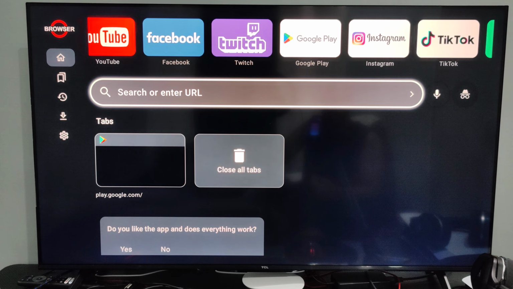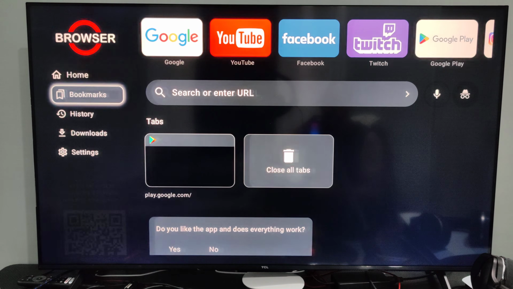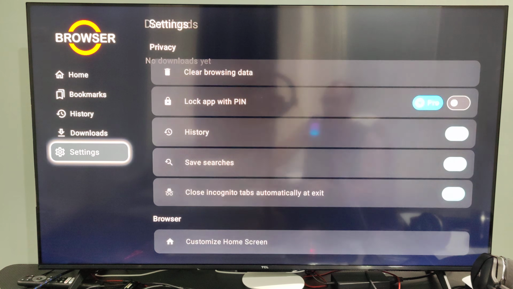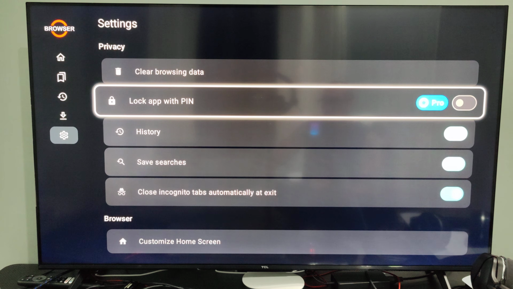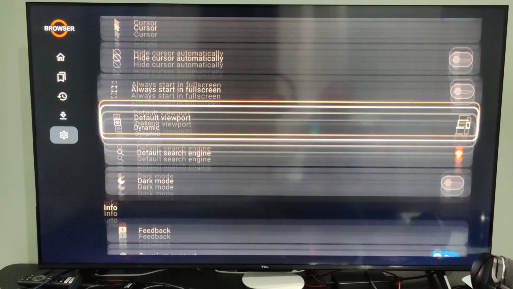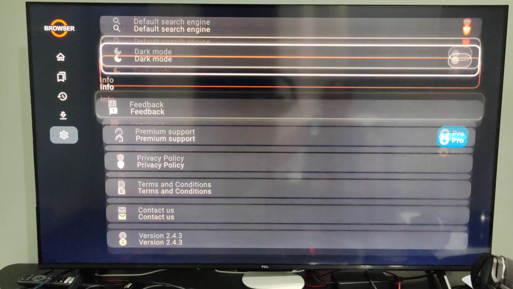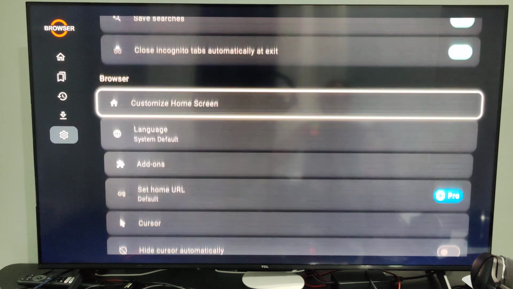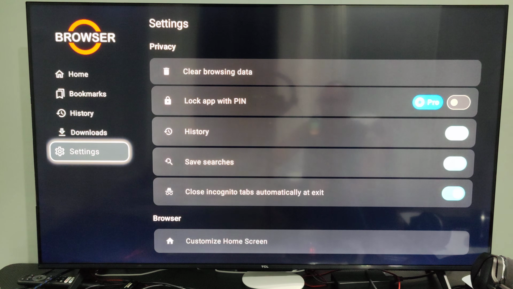You can type in your URL right there, and you've got a bunch of different settings. You've got history, downloads, and then you can go through here. You can clear the browsing data. You can add a cursor on here if you want, if you're using a mouse. So yeah, it's pretty good from here if you're going to be watching something through the browser.